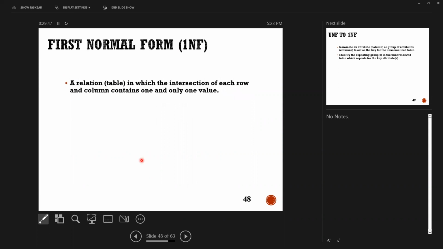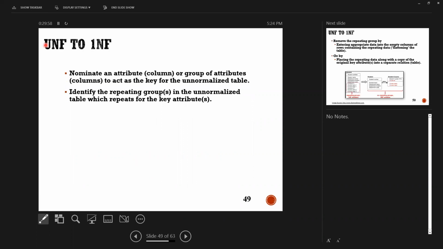First normal form is that relation or table in which the intersection of each row and column contains one and only one value. So we need to go from UNF to 1NF. We have to first nominate an attribute or a column or a group of attributes or columns to act as a key for the unnormalized data table. In our instance, we're going to use 1 column. We have to identify the repeating groups in the unnormalized table, which repeats for that key attribute.